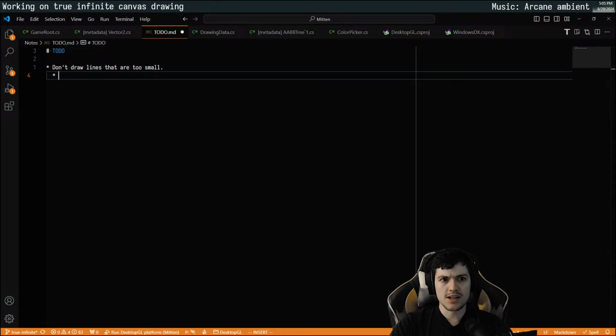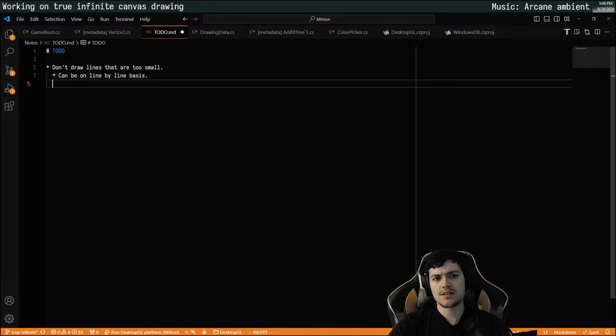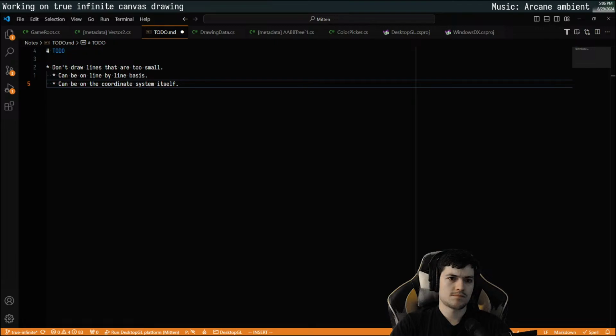So that can be on a line by line basis. And then if you zoom even further out, then that can be on the coordinate. So if you're too far away, don't even draw all the lines in this data structure.